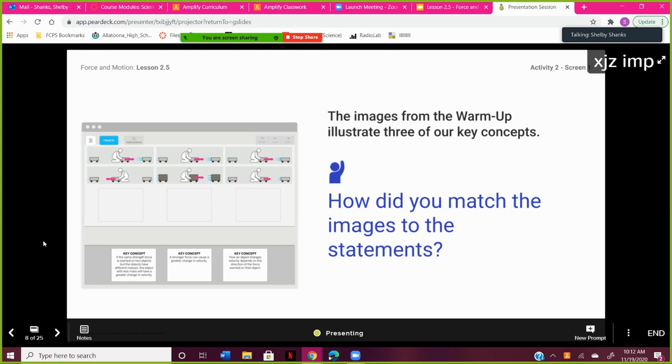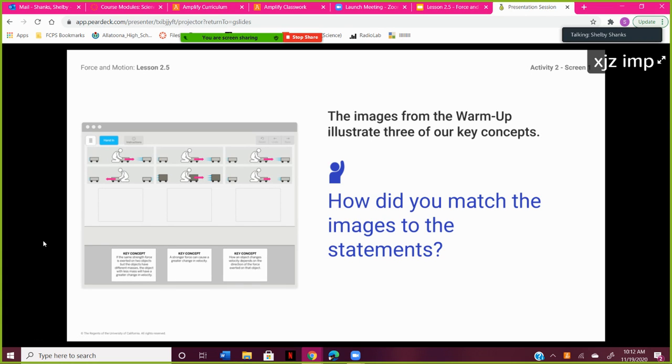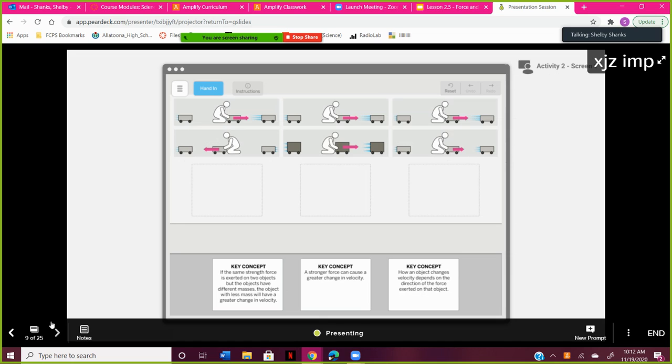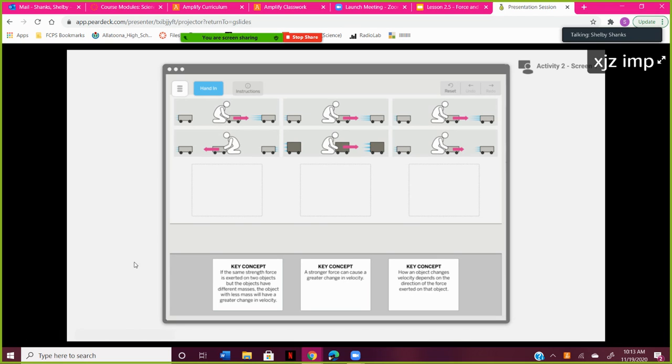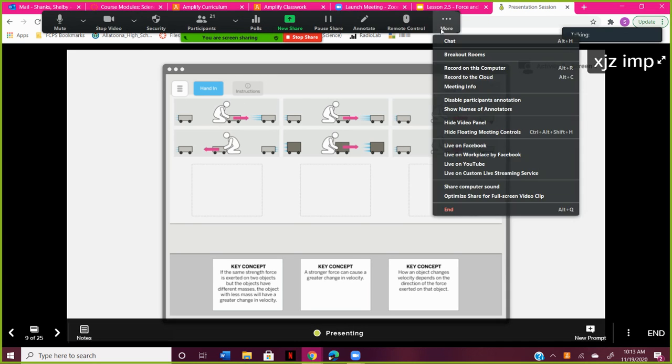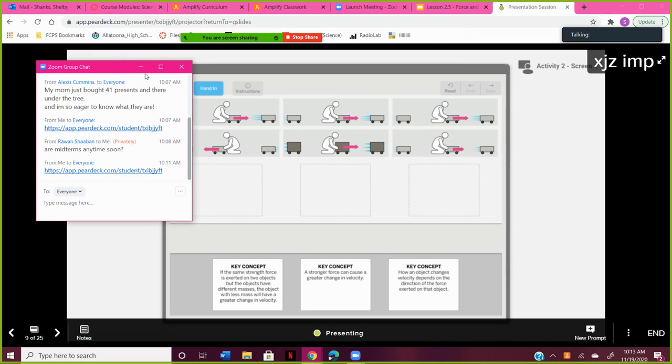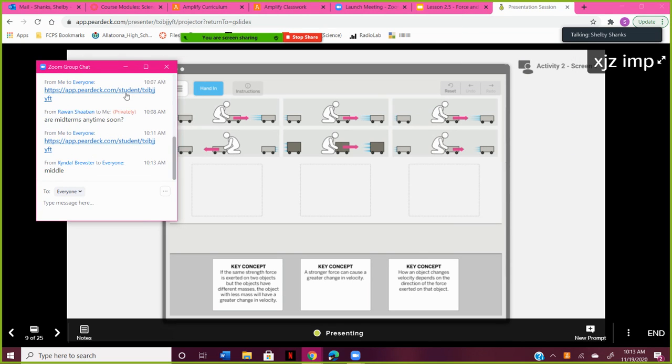All right, so the images from the warm-up illustrate 3 of our key concepts. Question for you guys, how did you match the images to the statement? Here's a bigger picture of them, and let's talk about them. Okay, so our first key concept, it says if the same strength force is exerted on 2 objects, but the objects have different masses, the object with less mass will have a greater change in velocity. Which picture did you guys put that under? The left, right, or the middle?